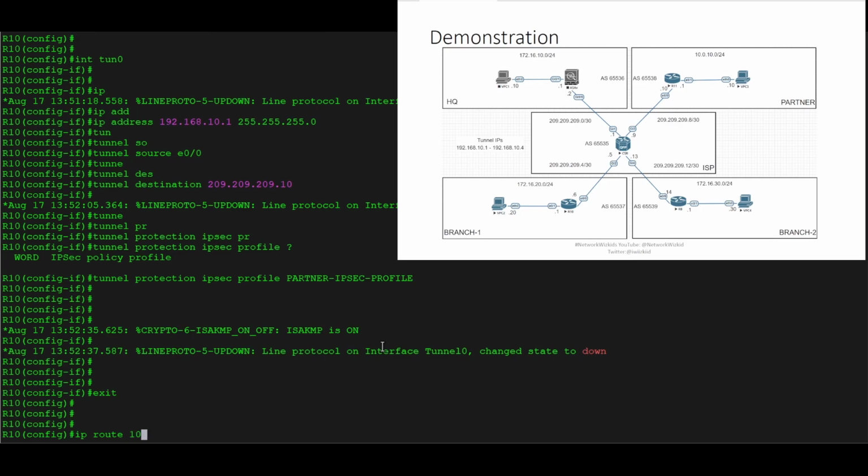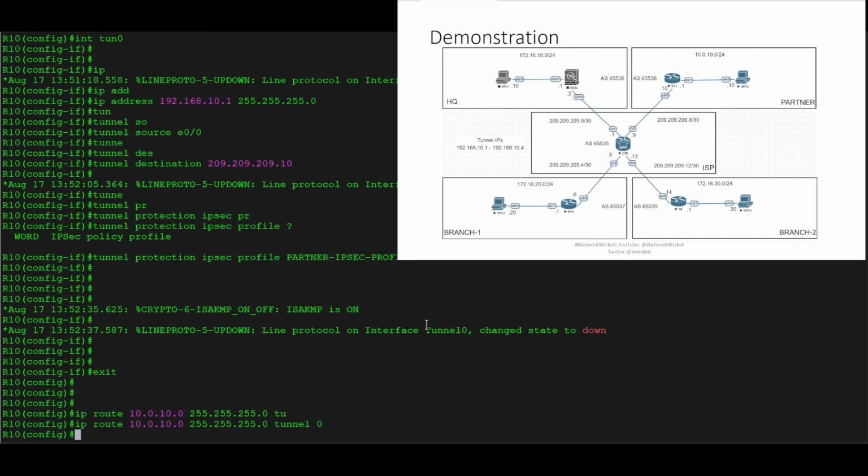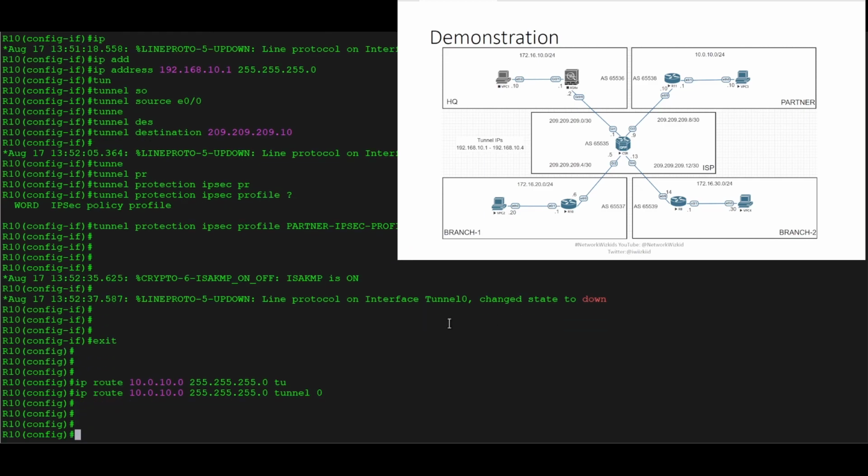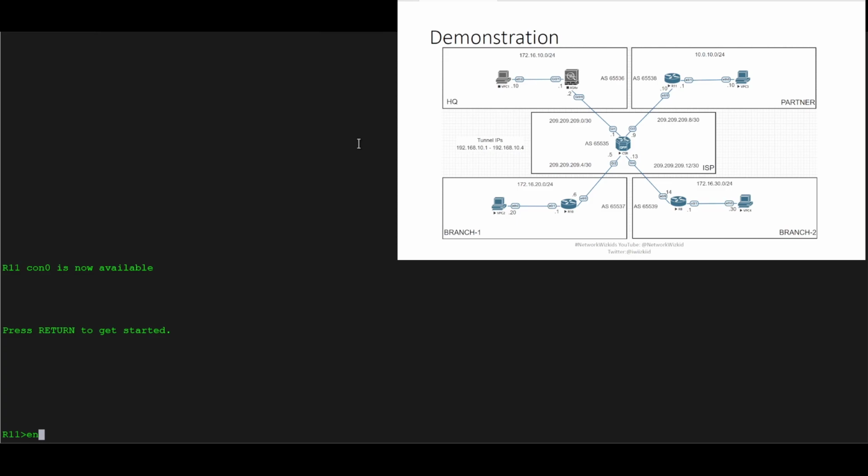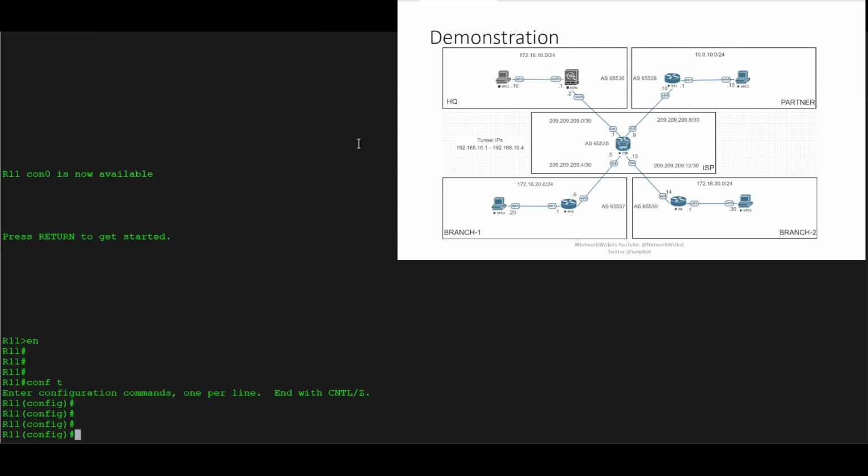So we'll say IP route 10.0.10.0 255.255.255.0, and we want to route that via tunnel 0. All right, cool. So with regards to our configuration there, we should be good and ready to configure our partner site. So it's again the same set of configurations. We just need to make sure that IP addresses and pre-shared keys, etc., are all matching and aligned.